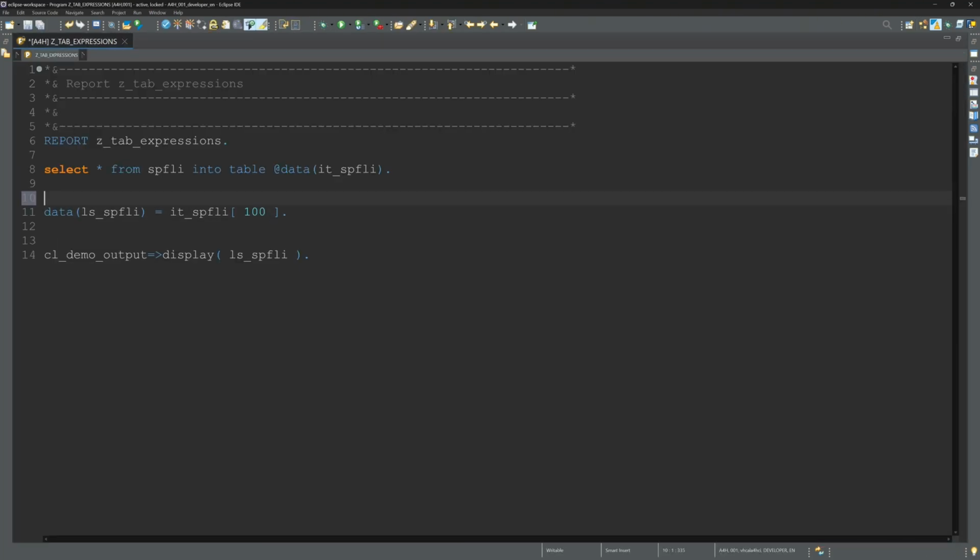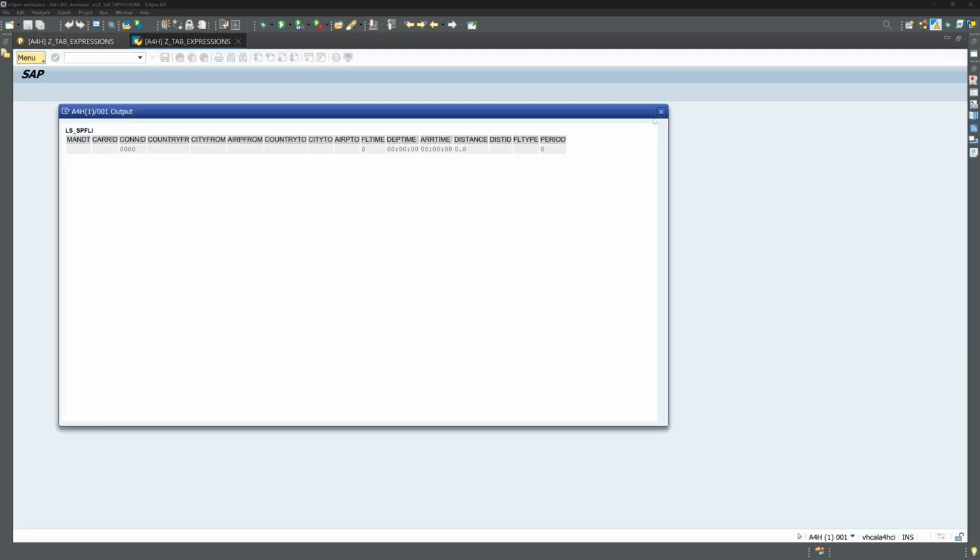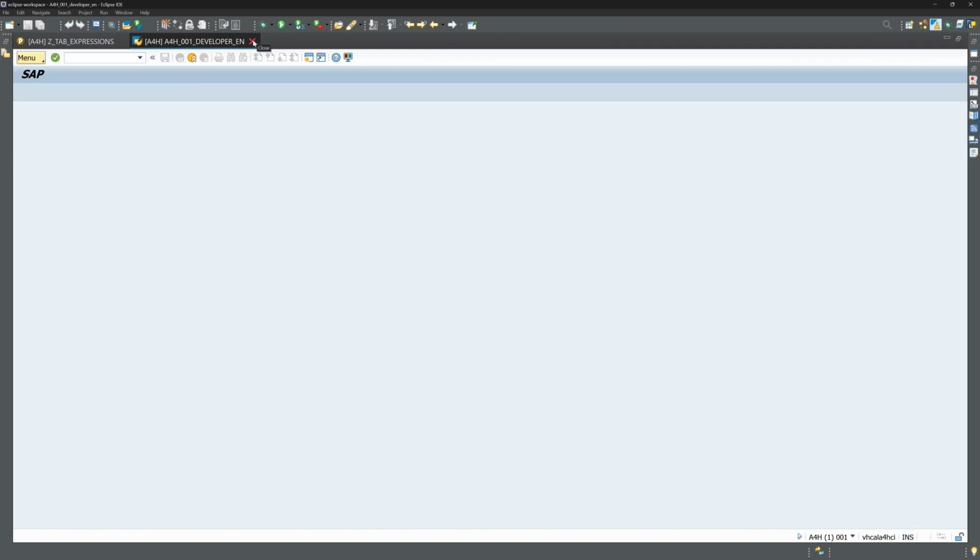To prevent this dump, we can use a function called line_exists. And with this function, we can check if the line exists. So we write this here in this function. We run the code again, and now we get no dump. We only get an empty record.